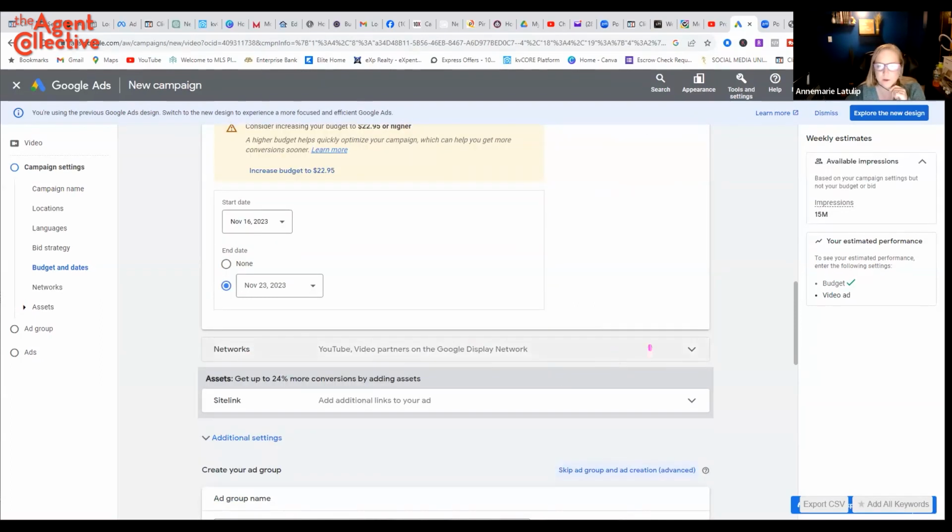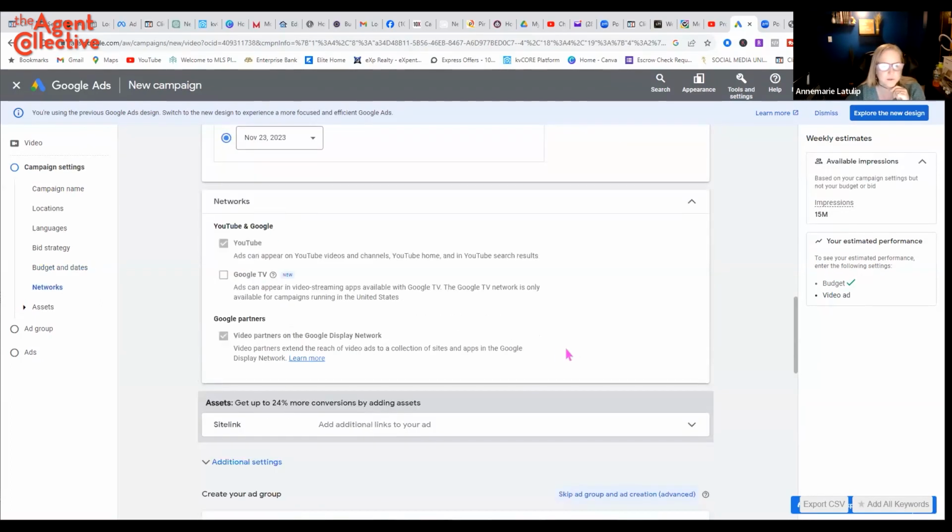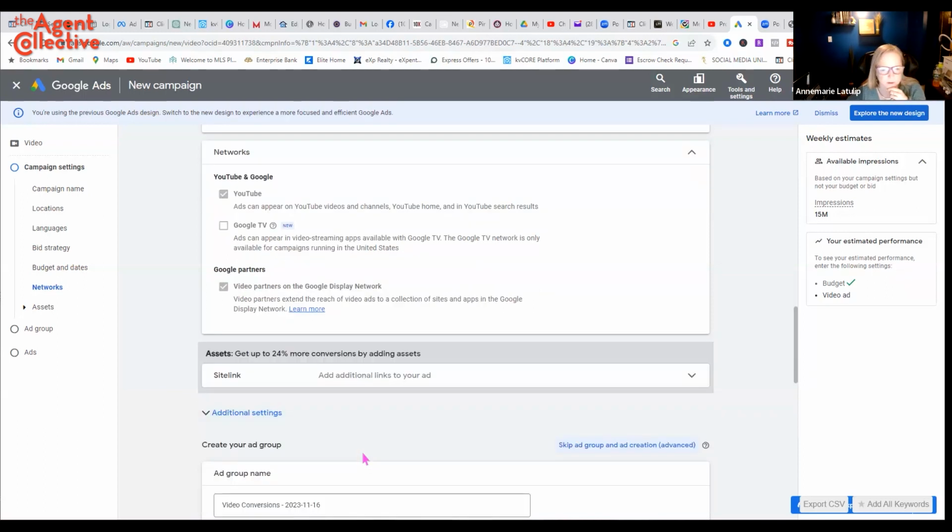Okay. So networks, we just want it to play as many places as it can, and it already picked that for us. So we're going to just go with that. For whatever reason, it's not letting us pick Google TV, but that's okay. We're YouTube and video partners on the display network.